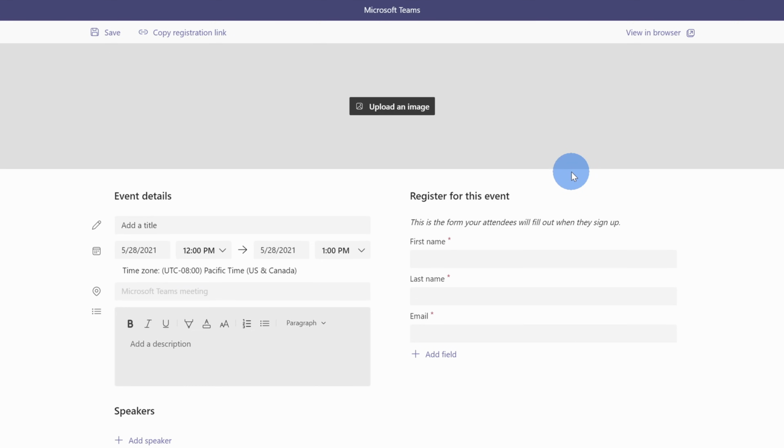Next let's click in to customize what the registration form looks like. Here we can customize what the registration form looks like, and up at the very top, we have the option to upload an image. So we can turn an otherwise bland registration form into something that's a little bit more exciting. I mean, after all, you're trying to get people to come to your event. Let's click on upload an image.